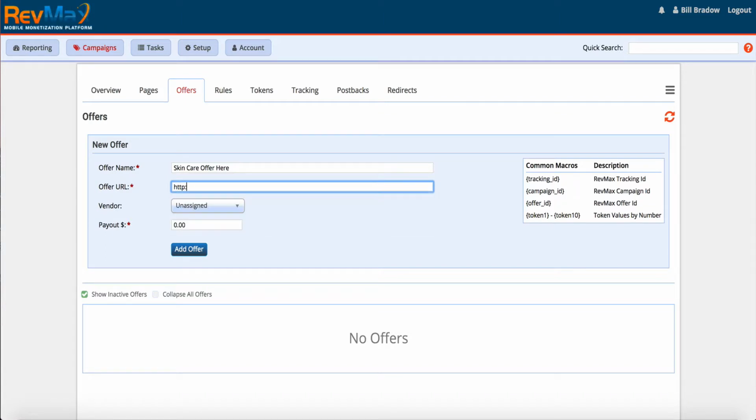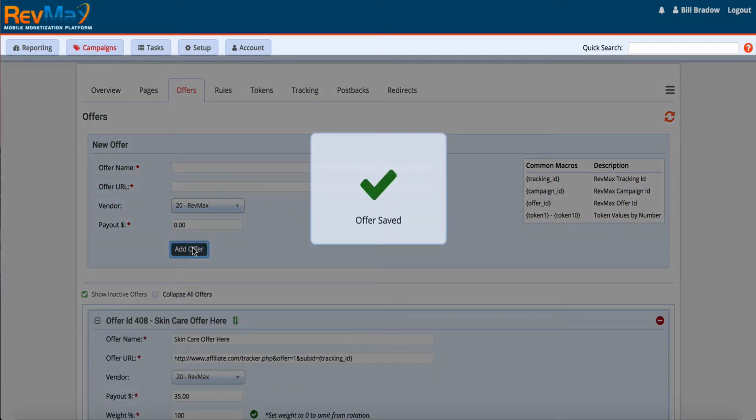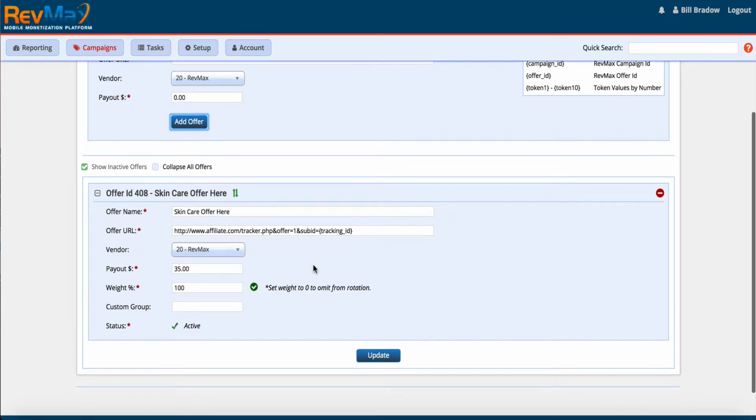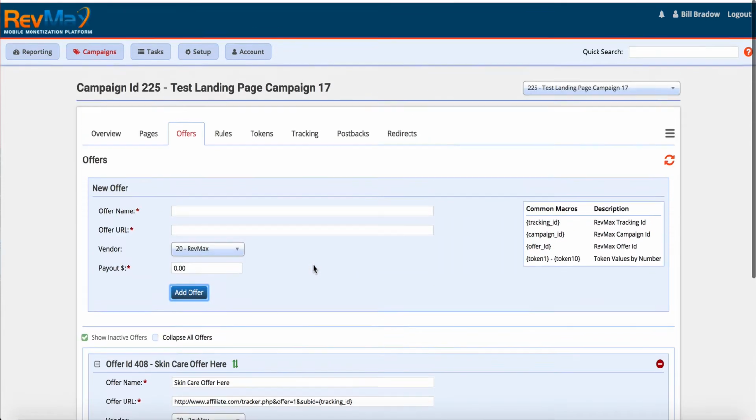So we'll just go to affiliatenetwork.com/trackers, let's just say .php and offer equals 1 and sub ID equals, and just leave it like that. And we would have the tracking ID appended to that. Then we would select our vendor, whatever the affiliate network is, and we would input our payment and click add offer. So again, very simple. You just grab that from your affiliate network, whatever offer that you want to have on your landing page.